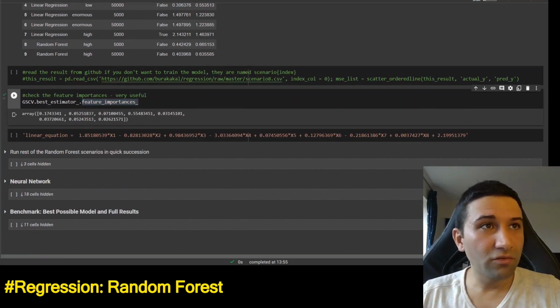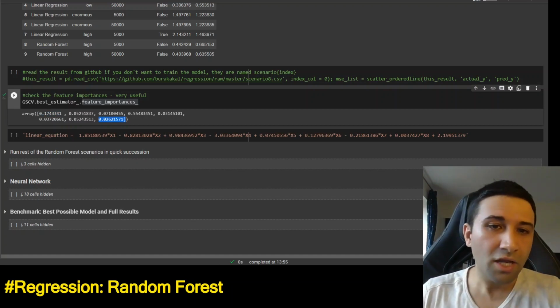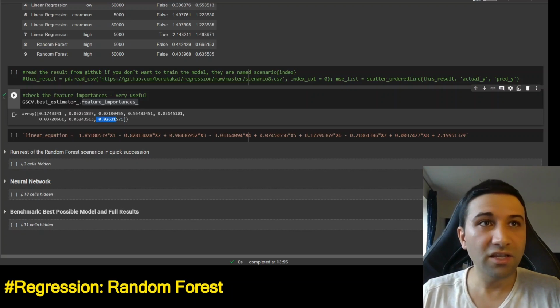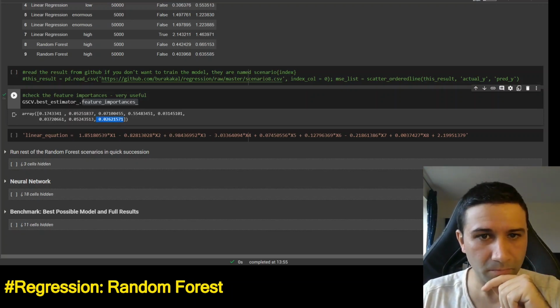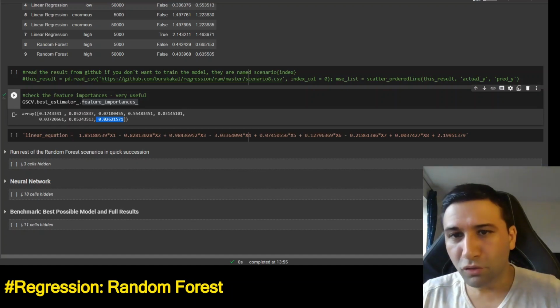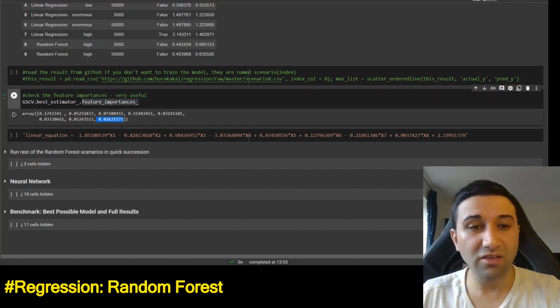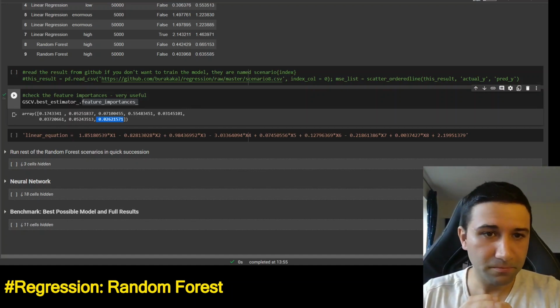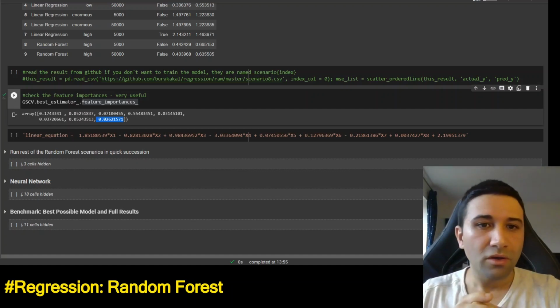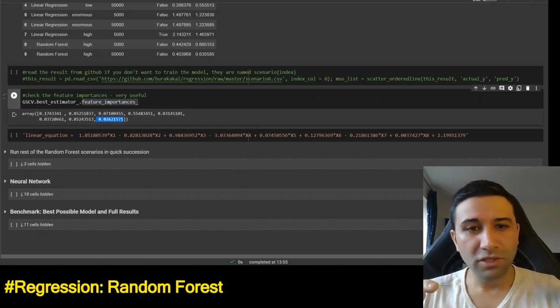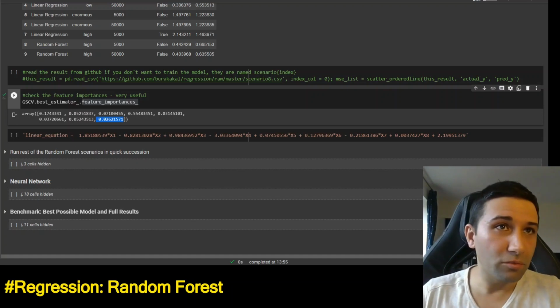So that's ordered from X1 to X8. So it figured out that X8 is the least useful. It has the smallest importance number. And we know from the conversion function that X8 is completely irrelevant. So that's good. Also, it found out that X4 is the most useful.